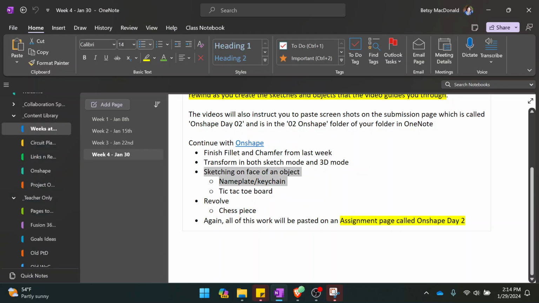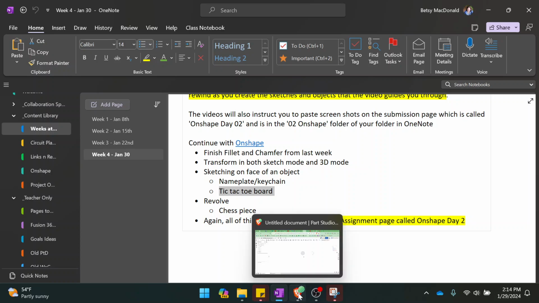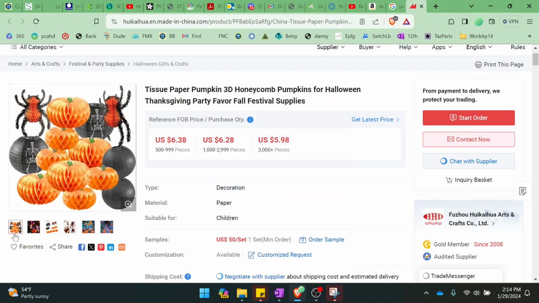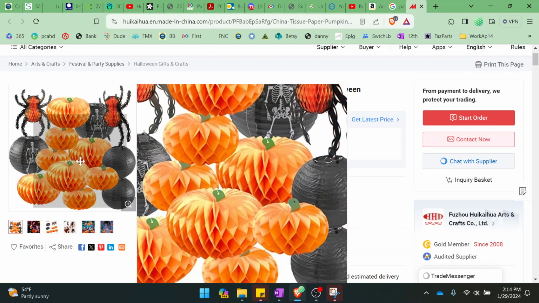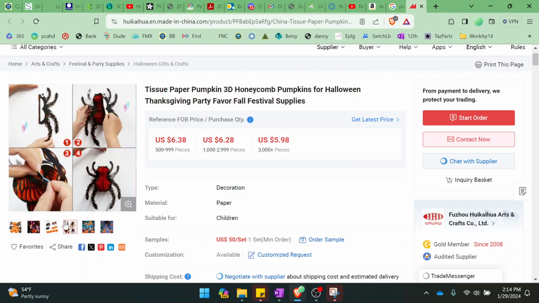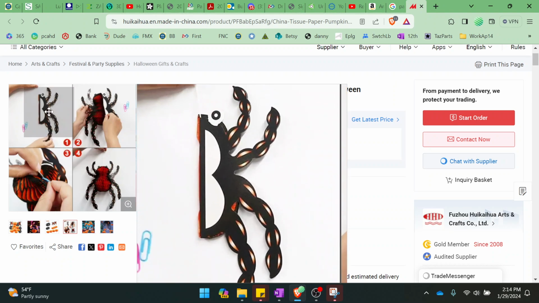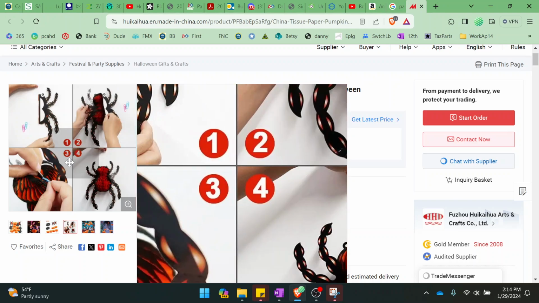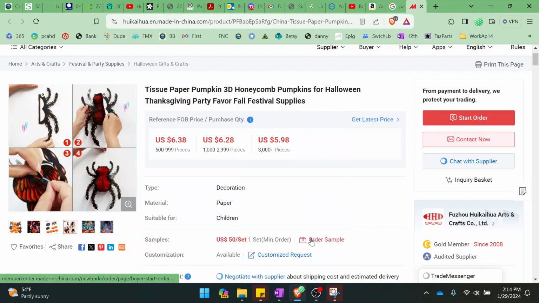Okay, and now we have the last video of Onshape Day 2. We're going to skip the tic-tac-toe board and go straight to the chess piece because I want to show you the Revolve tool. The easiest way to explain the Revolve tool is that it's similar to these party favors, because when you buy them, they are flat like this. And then you slowly revolve them around and it becomes a 3D figure. So that's what we're going to be doing.